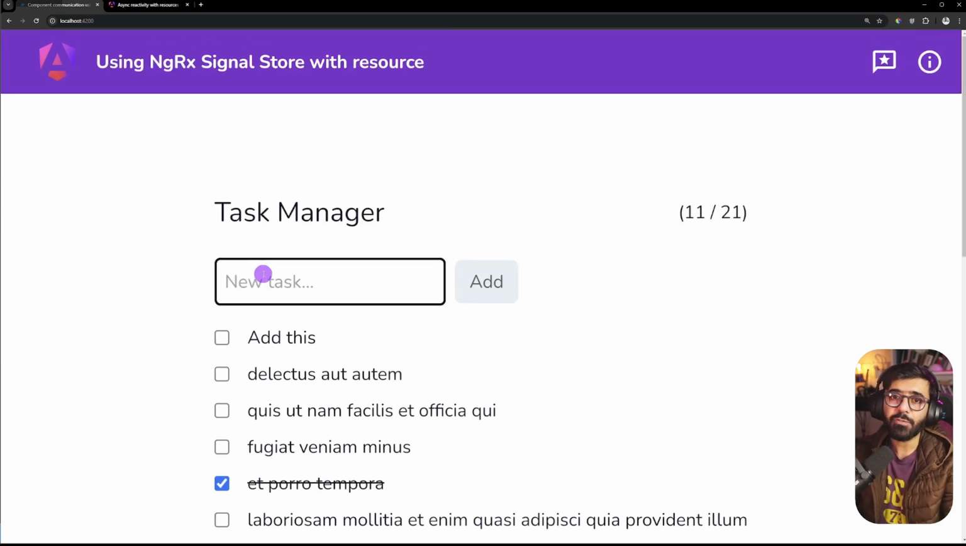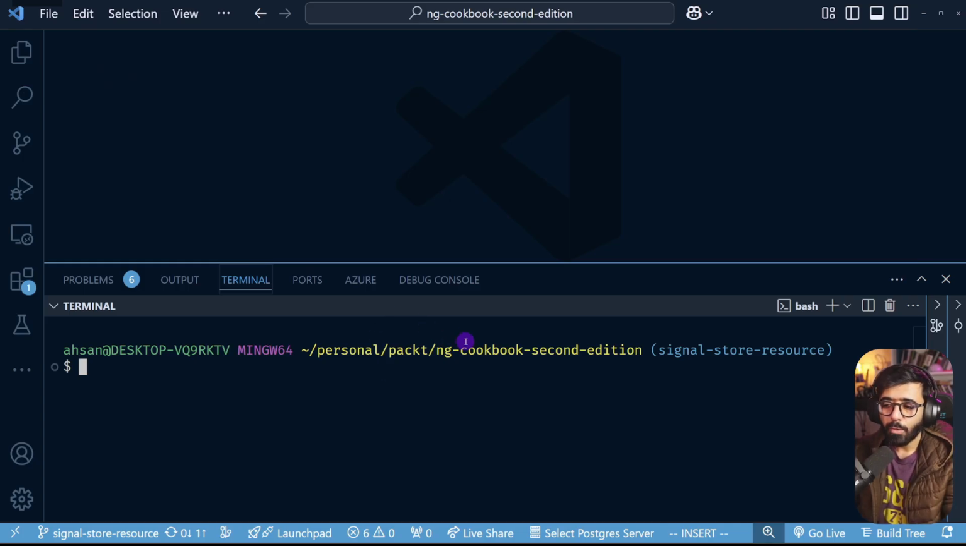So now let's get into the code. First of all, we are going to be working within the Angular Cookbook Second Edition's code repository, and you should find the link in the description of this video. Once you have done that, I want you to check out this particular branch, which is signal-store-resource, with a git checkout. Once you have done that, make sure to run npm install from the root of this workspace. This will make sure that you have all the dependencies installed. This will take some time. Once you have done that, just run npm run serve, and then you can do ng cc signals.